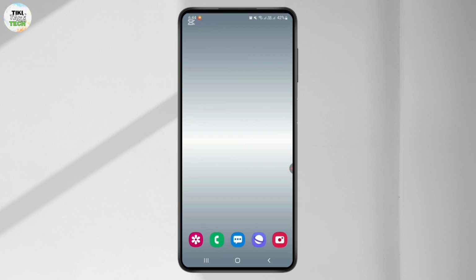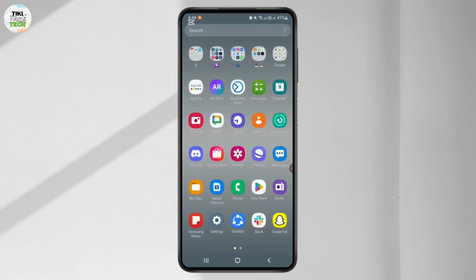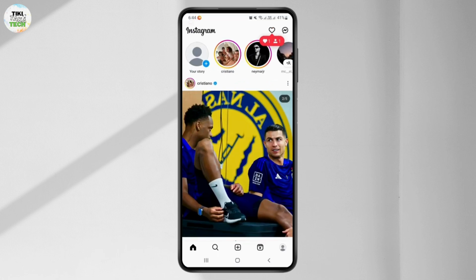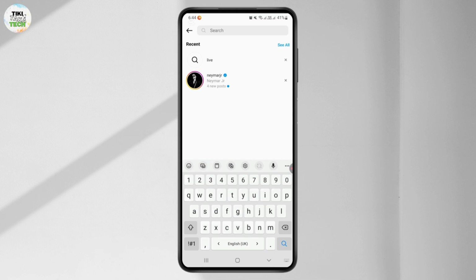Today I will show you how you can watch or find live videos on Instagram. So let's get started. In this process, at first you'll have to open the Instagram app with your logged in account, and now from here you'll have to just tap on the search icon at the bottom left corner. So simply tap on it.